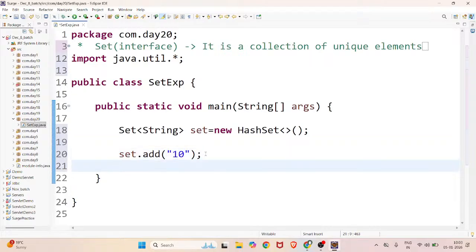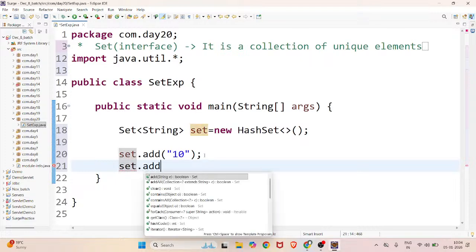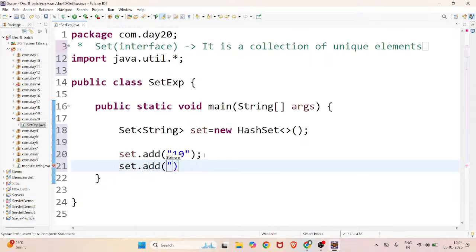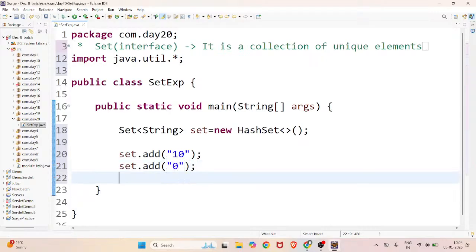And I forgot to tell one thing. Set can store nulls, okay? Nulls also. Fine. Set dot add of 0. Right? Fine. It's fine. Set dot add of null.